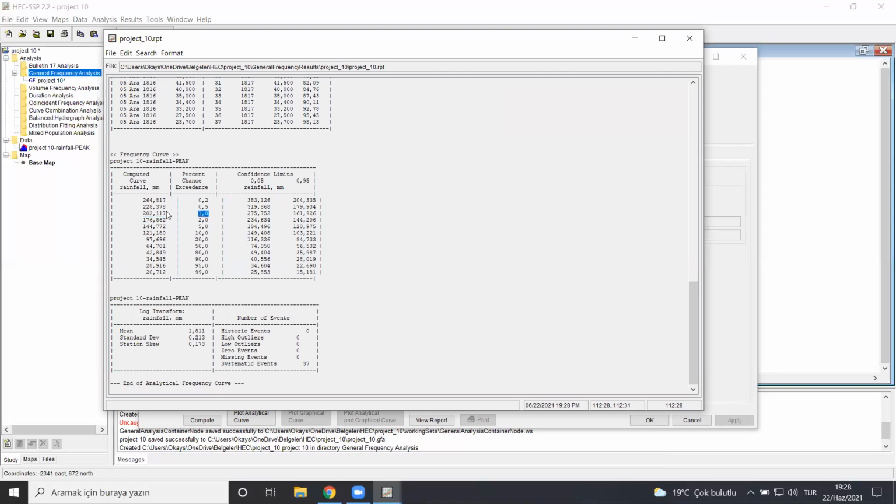So for 1%, our P100 will be 202.117 millimeters. If we were looking for, let's say, not P100 but something else, for example 0.5%, we would take this value. But since we are interested in 100 years rainfall, we're looking for P100, and the value we are going to use will be this one, 202.117. This is how you get your P100 from the HackSSP. And once you get this value, you are done with HackSSP.